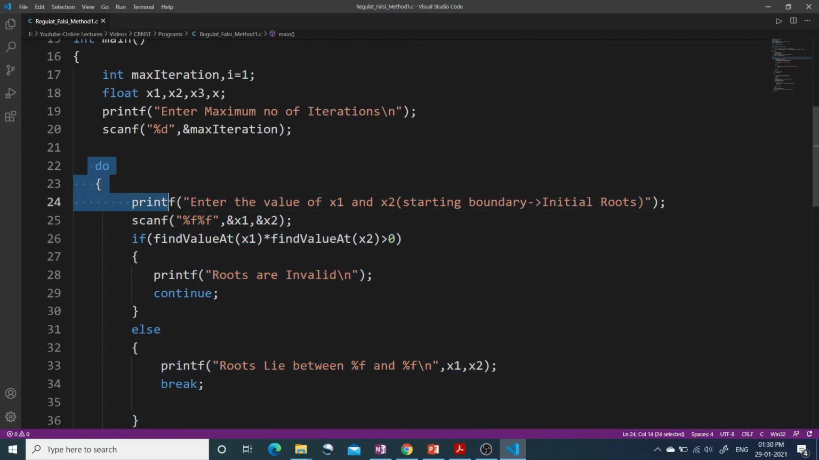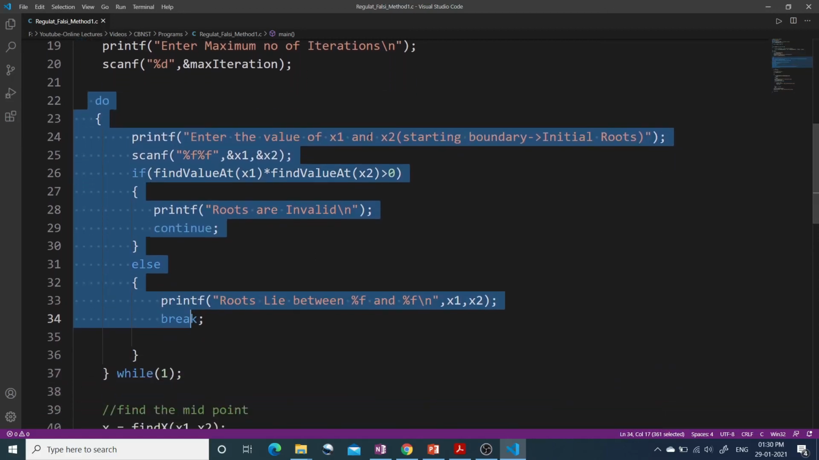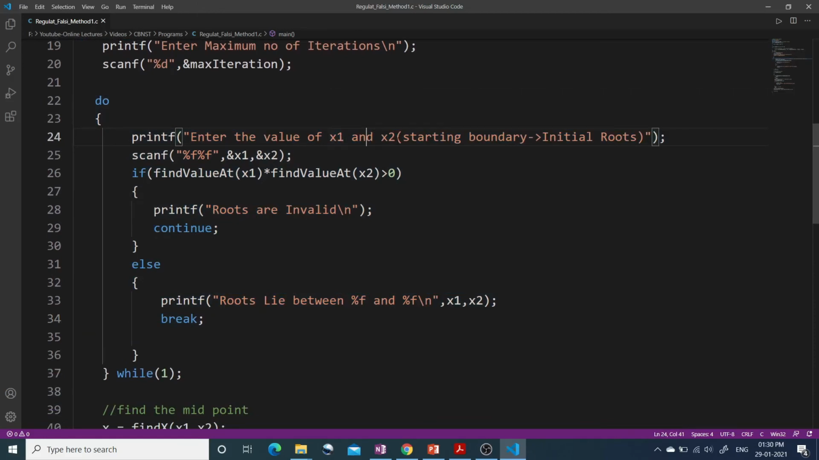After that, I have taken a do while loop in which I am asking the user again and again to tell me the values of x1 and x2. So I will ask for the values of x1 and x2, and if the values of x1 and x2, after putting in the function, are not of opposite sign, that means if this condition is true, then I will say these x1 and x2 are invalid, and continue this process again. But if x1 and x2 are such that this condition is false, then I will come to else and say, okay, I have found the values of x1 and x2, the roots are valid.